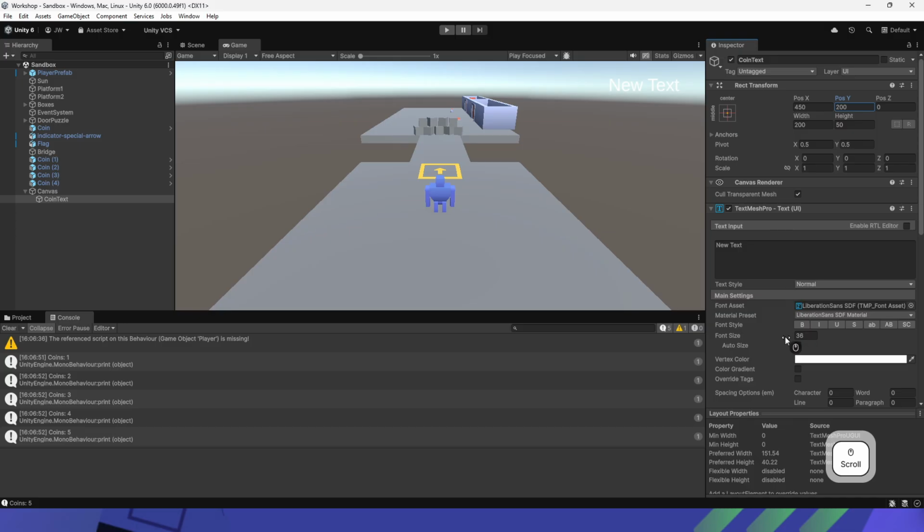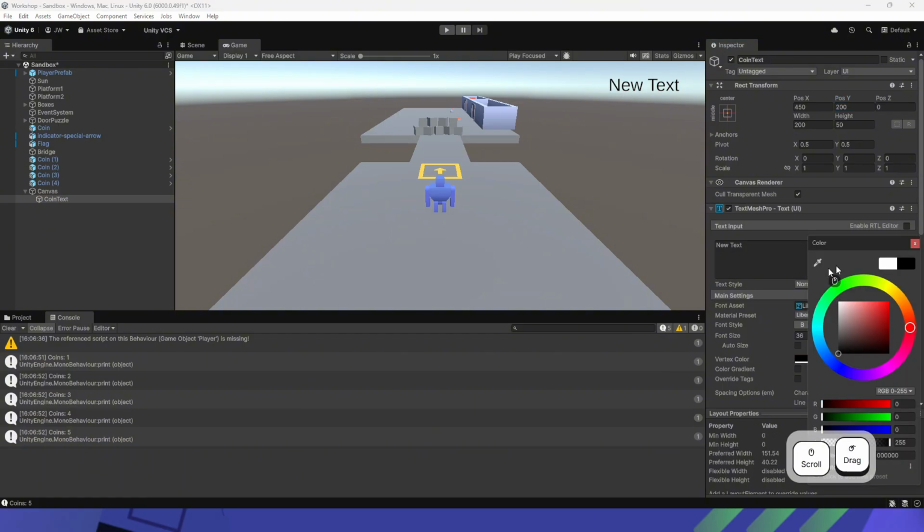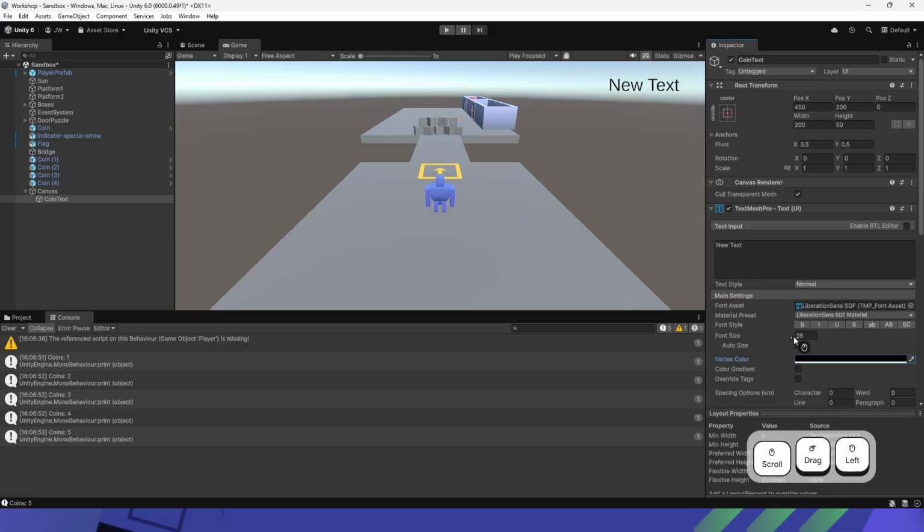So awesome. We should probably change the color so it's not white on a very light background. So we can go down here to the vertex color and we can change it to black. And we can also change the font size. We can change the type of font that we're using. We can change over here the font style. So we can make it bold. We can make it italics.